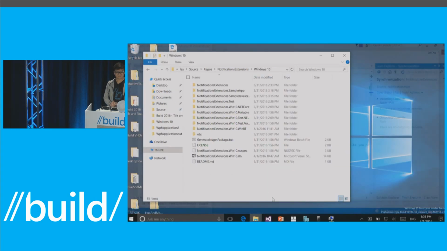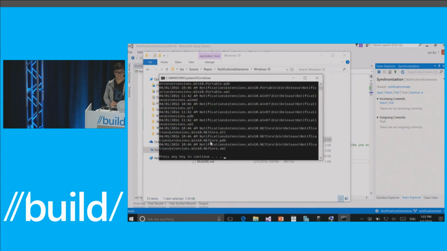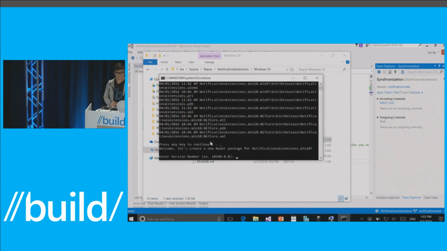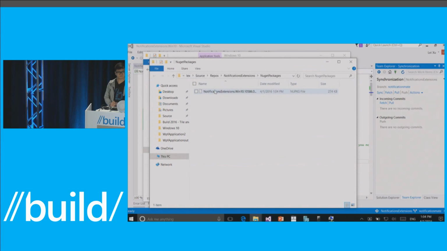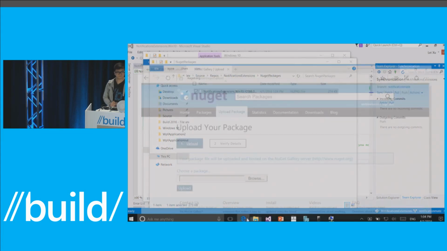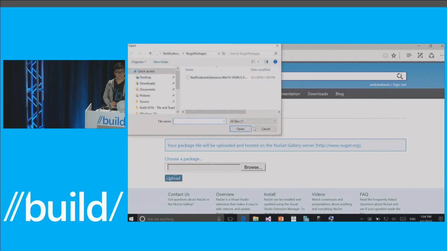We'll go one better and generate the NuGet packages. We're going to go 10586, the build number of this Windows build, 0.3, and we're going to call it a beta. Generate those packages. Awesome. This is my new pack. Copy this guy, and oh, that is pretty.